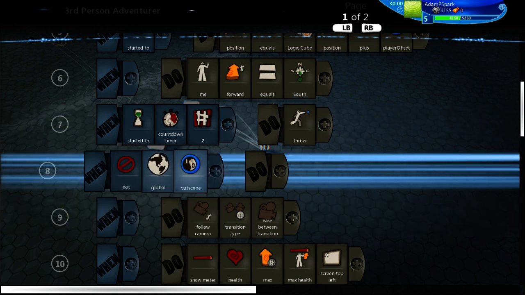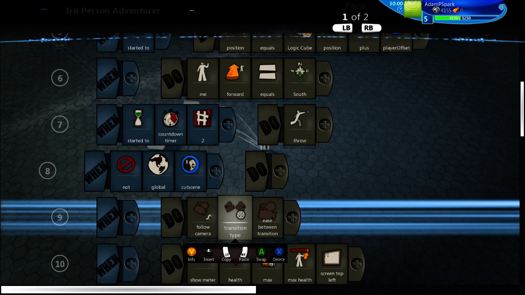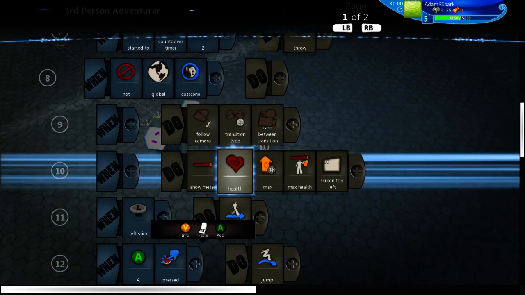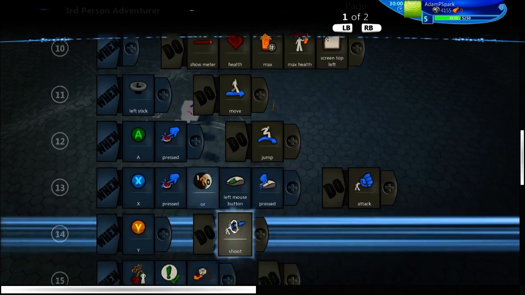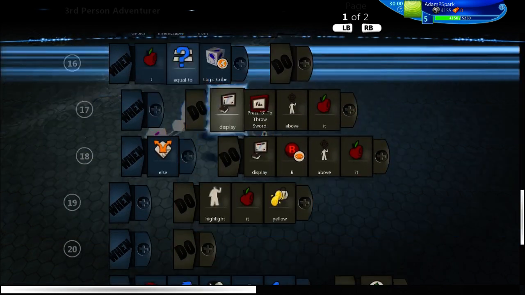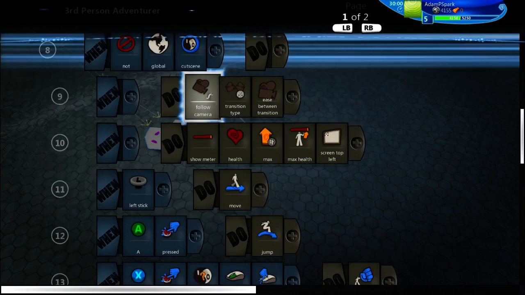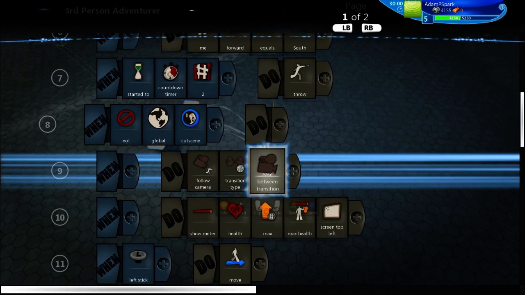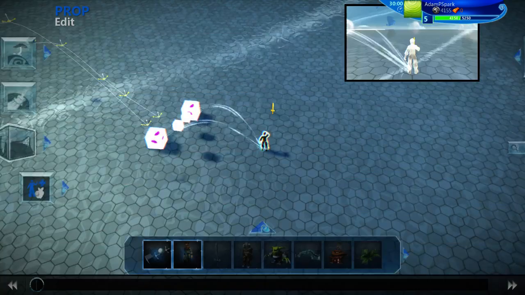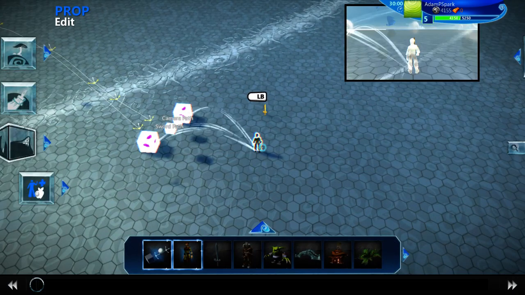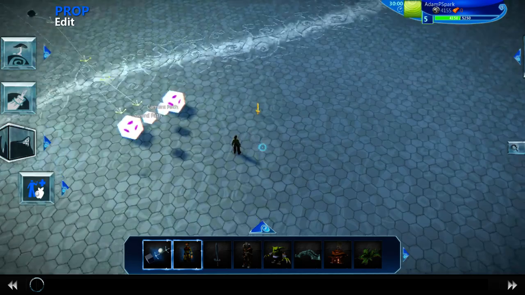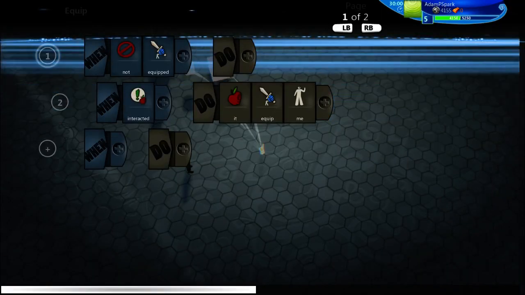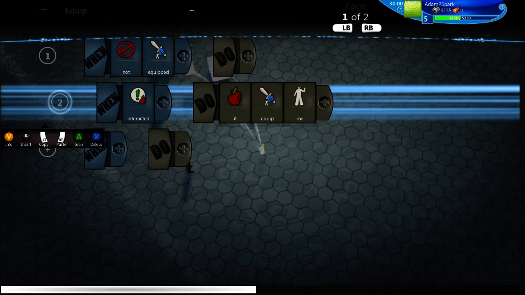And then when not global cutscene, so basically when the cutscene isn't happening, it'll just be the normal character, except for the fact that it'll ease the transition from the cutscene to the player's point of view. And then the sword is just a default sword, really. That's all it is. Just when not equipped, interacted, it equips me.